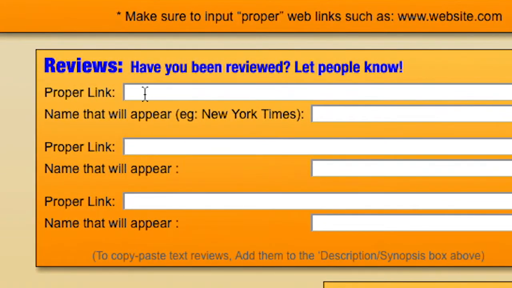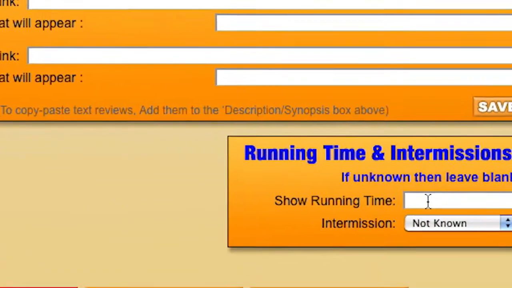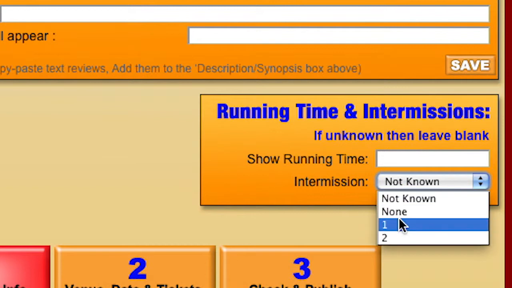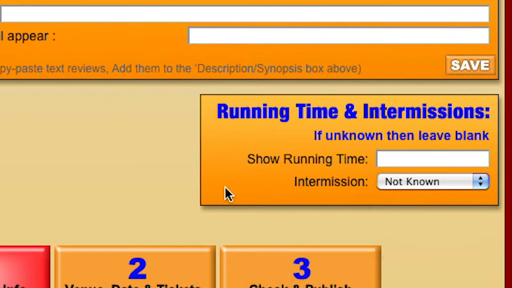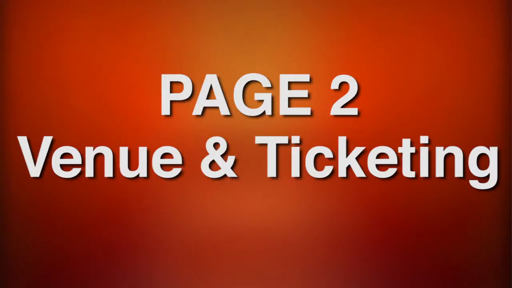Reviews, you might want to put like a long title over here for a New York Times review, but then you just write New York Times here, so people don't have to see that long link. These are all optional. You don't have to do these. It's just extra things in case you want to. You can put in your show running time and if there's an intermission. Is there 1 intermission, 2 intermissions? Do you just not know? You don't have to include this, but it's nice if you know it and you can put it in for people. So now we're on page 2.